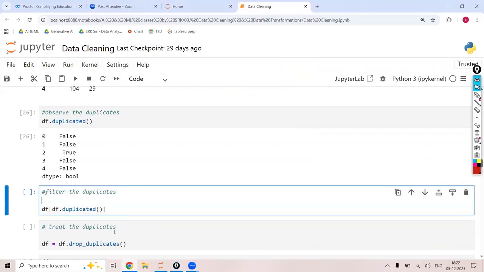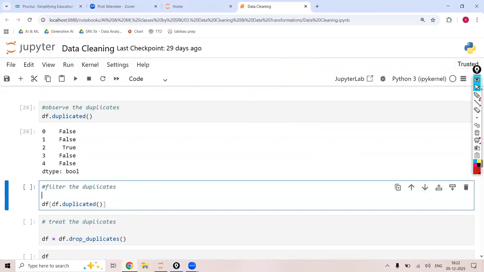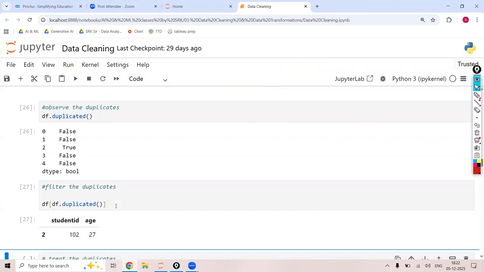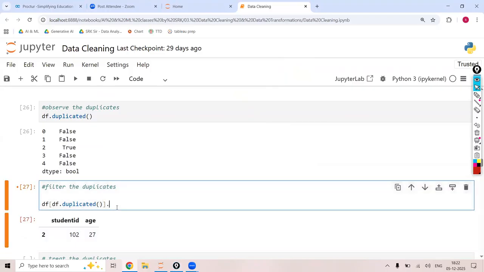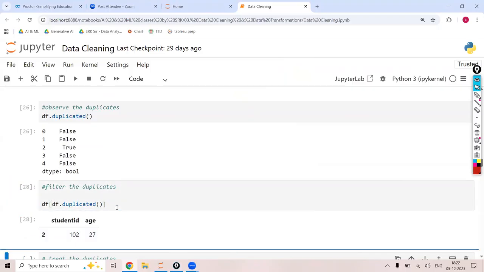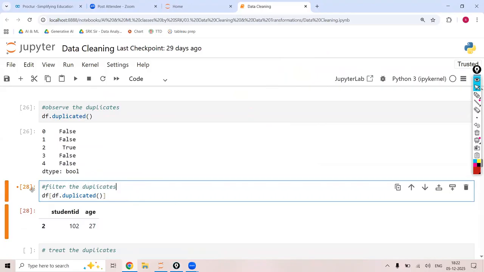Now, how to filter the duplicates? How to separate them? Wherever the duplicate records are there, you are going to separate them. Obviously, we know index names. How to identify the index names? Dot index dot to list. For example, okay, this is how to separate or filter the duplicates.